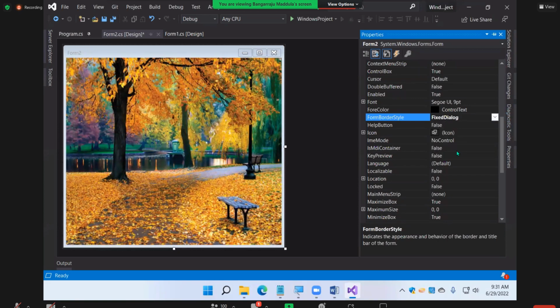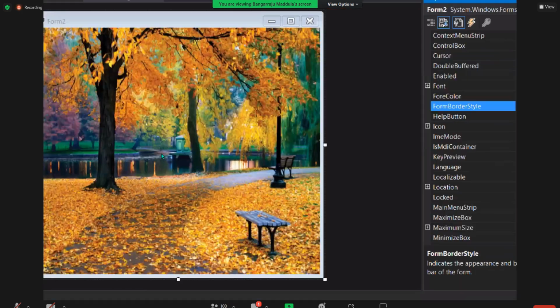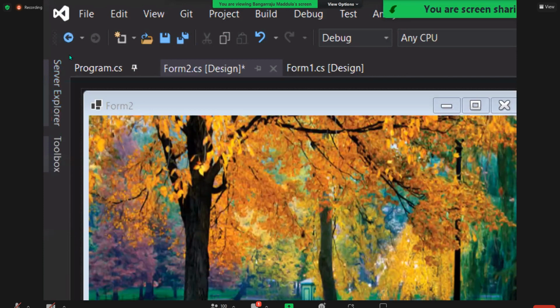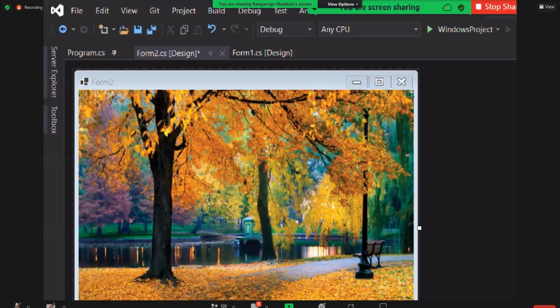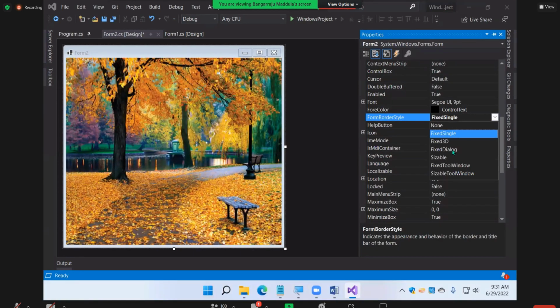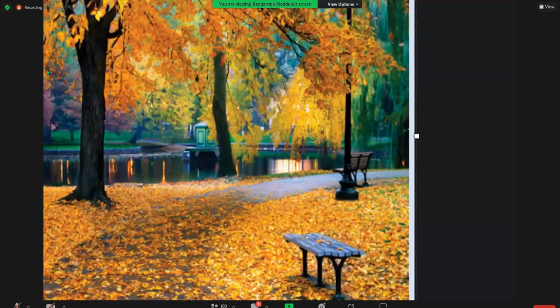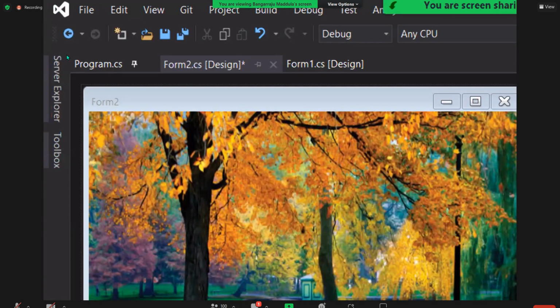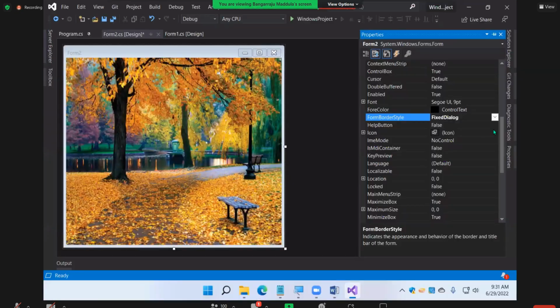Fixed dialog. The fixed dialog means actually nothing here. This fixed single, fixed dialog are one and the same. Only the icon difference, like a fixed single. You see here you have an icon. We have an option called fixed dialog. That icon got removed, that's all. Both are same other way. This is also fixed. You can't expand the size.